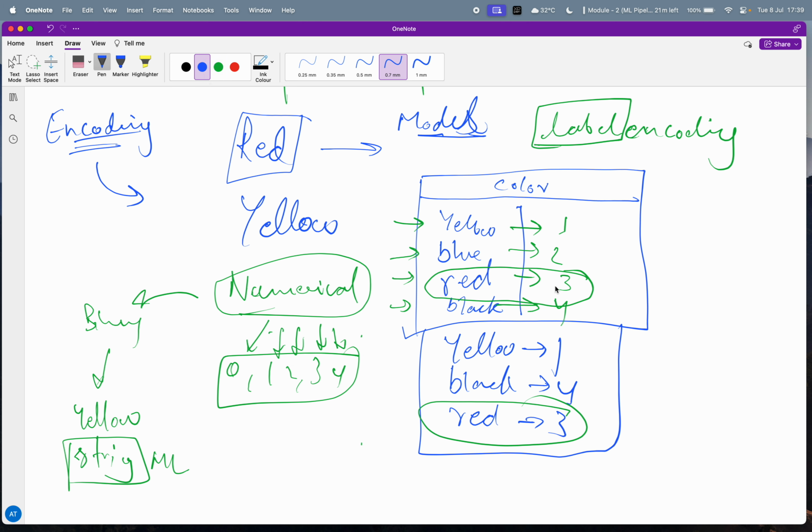I just specified a number for a class, right? For a class I gave a number. That is known as label encoding. It is mostly used when you have categories. Like over here we have a category, so yeah, we gave it label encoding. Okay, any doubt till here?